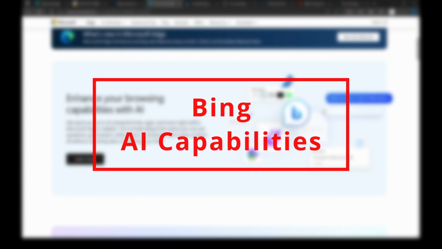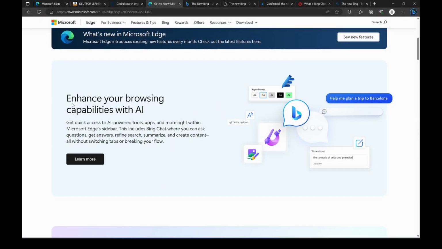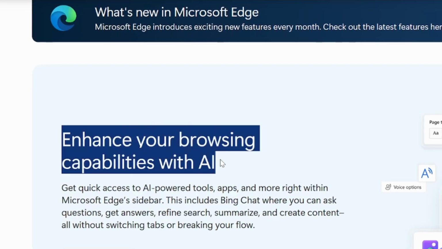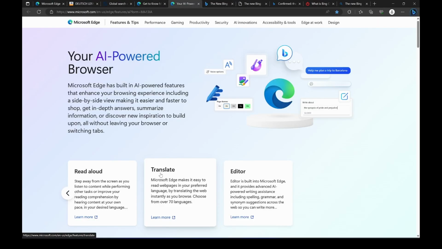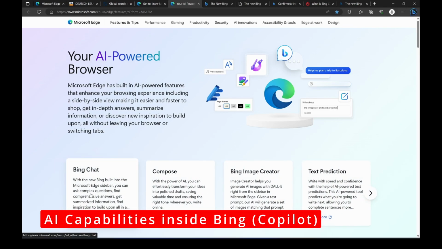On the new presentation page from Microsoft, we'll find that they present that Edge is enhanced with AI capabilities. Let's take a look at those new capabilities of AI. Let's start with the first one, Bing Chat.